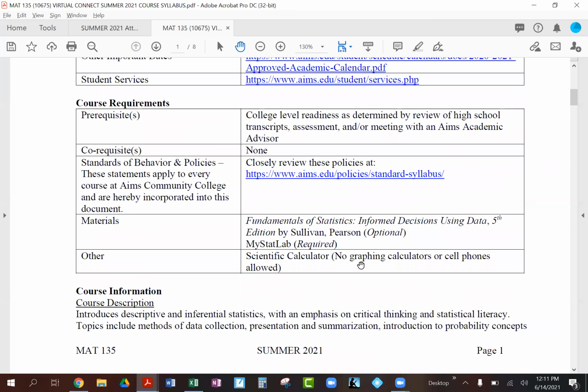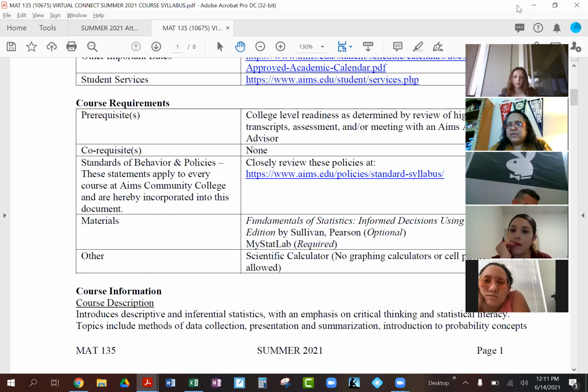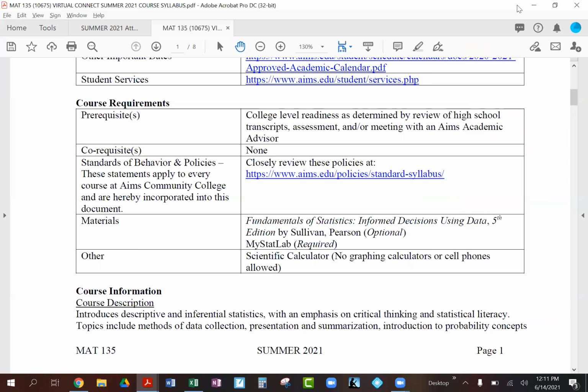The textbook that we are using is called Fundamentals of Statistics by Sullivan. It's a Pearson textbook. That's why we're using MyStatLab as our homework program. You can use a scientific calculator. Honestly, guys, since you are at home right now, the math department has a policy of no graphing calculators, but I'm okay if you use graphing calculators. So if that's what you have access to, that's fine. We're not going to be strict about that.